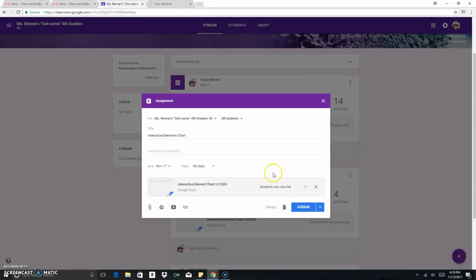Then I will look for my Drive folder, which is the Awesome 4th grade class, and I will click on that document. You can choose to have the students just view a document. Say it's a bunch of different questions and you want them to just be able to look at the questions. You can have them view only. You can have them edit a file, or my personal favorite is making a copy for each student.